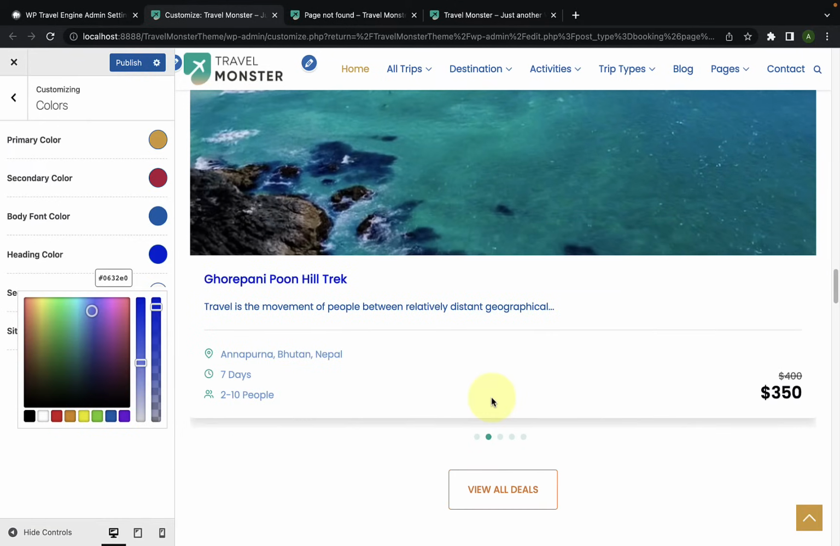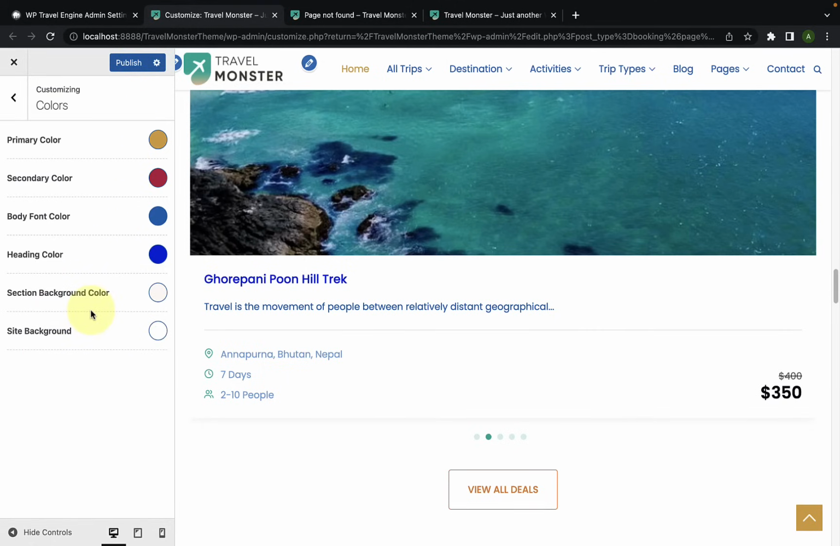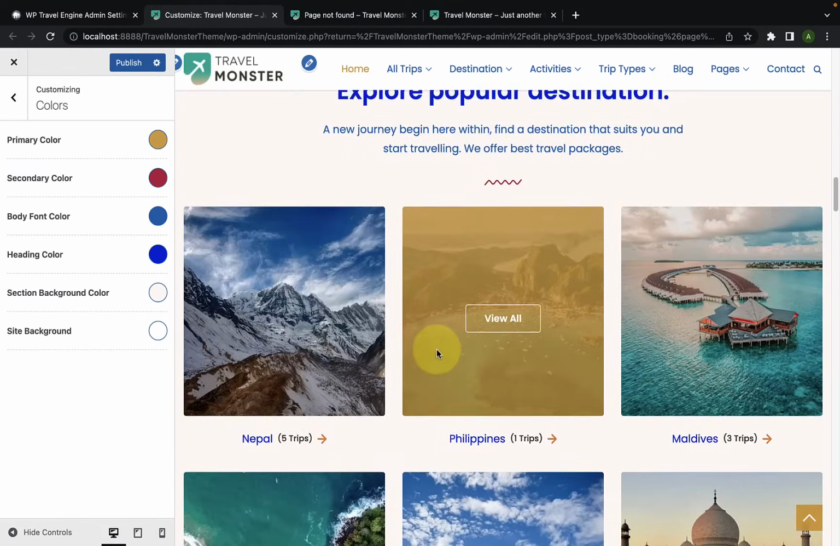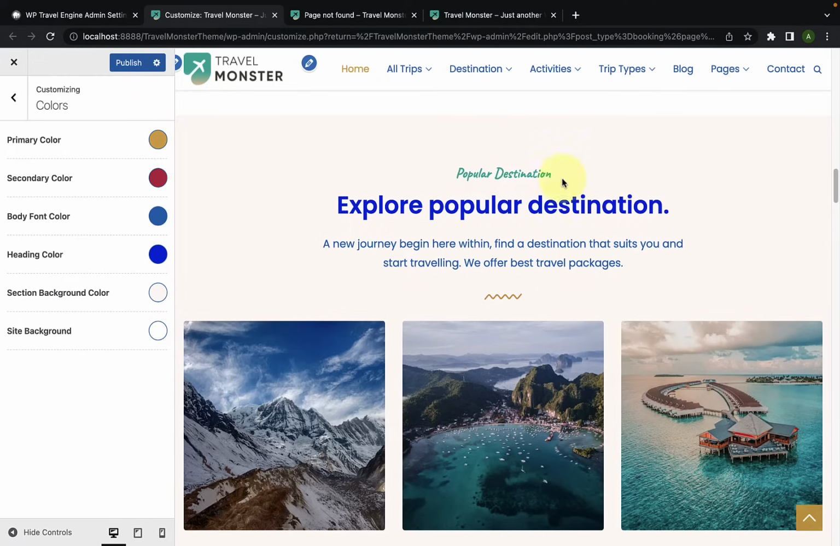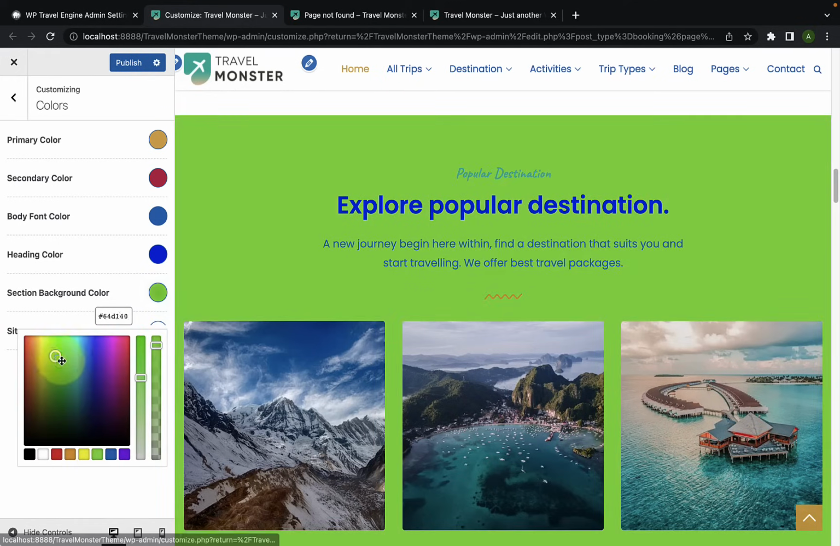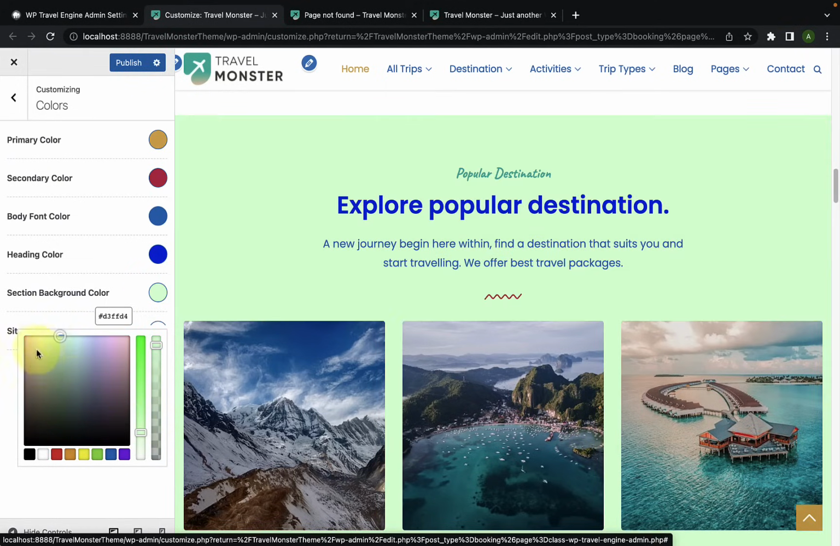Travel Monster theme provides you with the flexibility to completely change the appearance of your site with the help of colors customization option. Now you can also select the section background color. Do you see this light color that is displaying here on the section background of popular destination section? All you have to do is click here and you can change the background color immediately, like so.